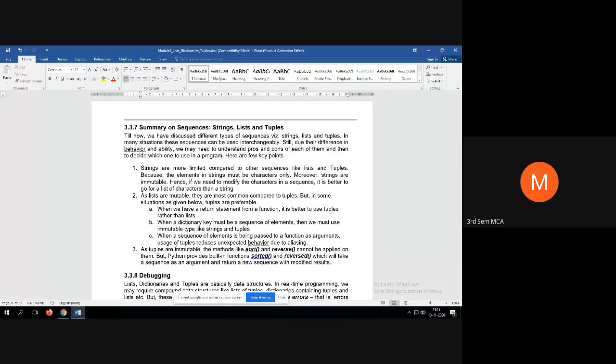Then when a sequence of elements is being passed to a function as arguments, usage of tuples reduces unexpected behavior due to aliasing. That means there are no chances of modifying its value if you use tuples. Then the last one: as tuples are immutable, methods like sort and reverse cannot be applied on them. So this is the limitation of tuples.